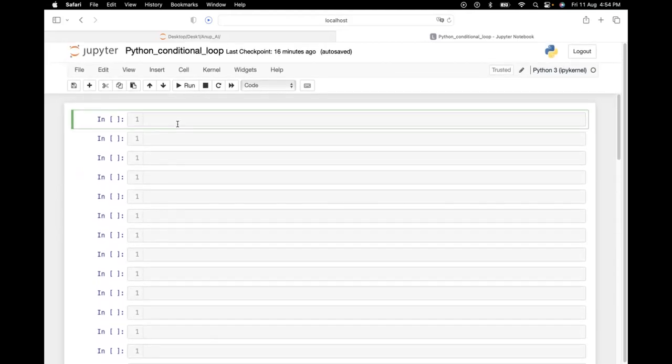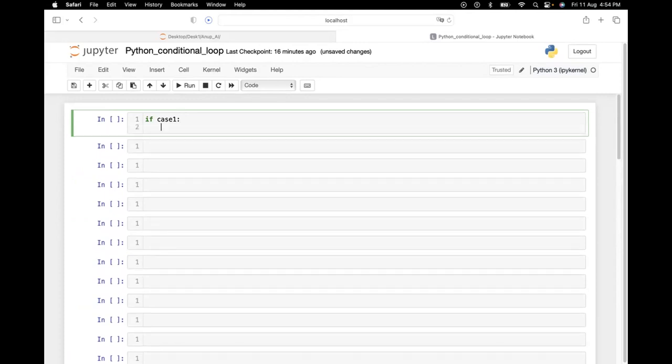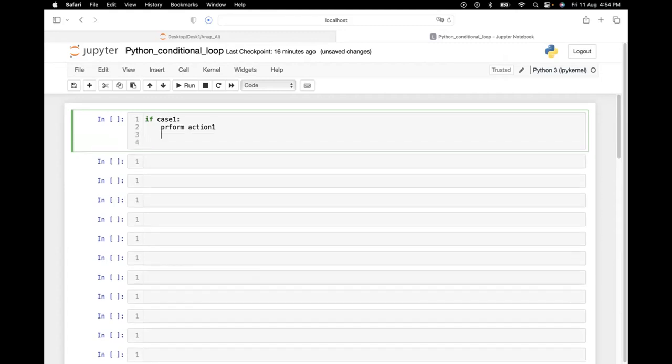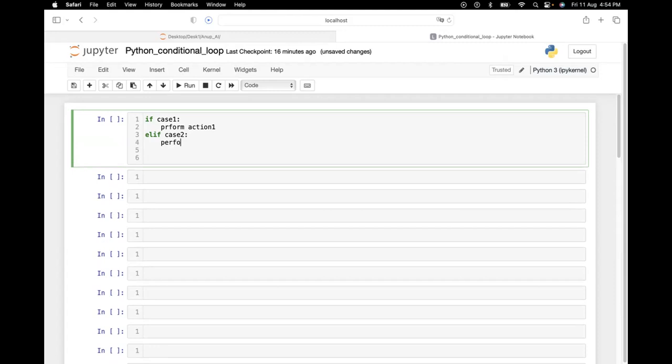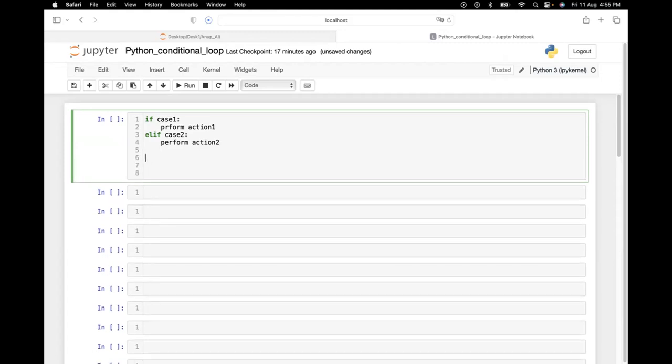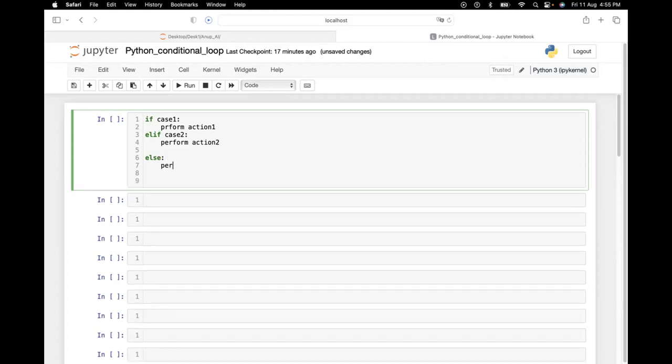This conditional statement says, let's say there is a case one, and if case one is true, it is giving the value true, then perform action one. If this is not true, then the control goes to the next statement, elif case 2, perform action 2. If it is not true, then it goes to the default statement, that is else, perform action 3.